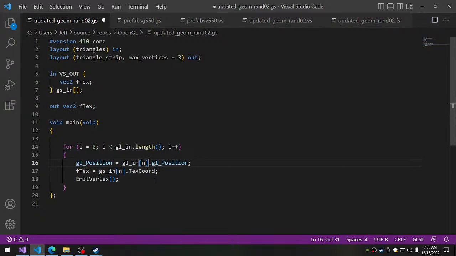In this case though, we're going to do array access, with the index of i. And then ftex is equal to gs_in, and we're going to use i.texcoord. And then emit vertex. Now remember this, the size is already set. Of course, having said that, I probably have to go and set it.